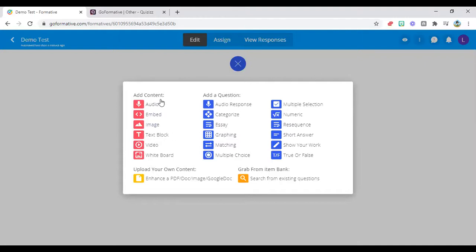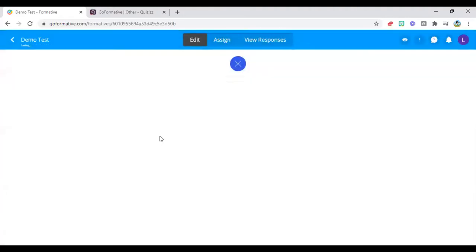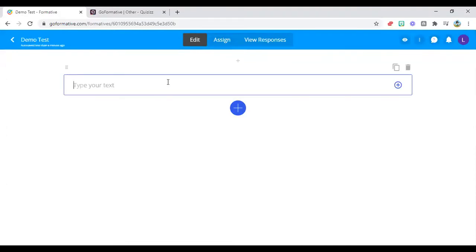The paid version allows you to add audio. It allows you to embed stuff from outside: images, text blocks, videos, whiteboard, audio response. These are the types of questions, right? Audio response, categorize, essays, graphing, so math teachers, matching, multiple choice, multiple selection, numeric, resequence. Basically any kind of test that you can think of, it exists. In terms of setting a test, I'm just going to show you a very basic one. In terms of setting instructions, you would want to start with your text block, where you set instructions.